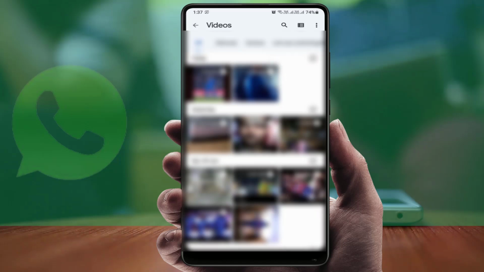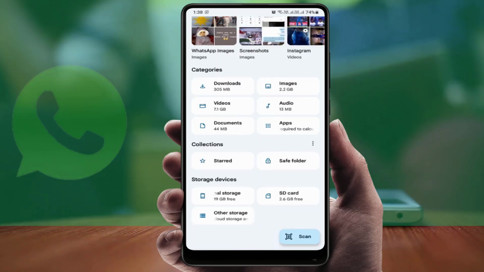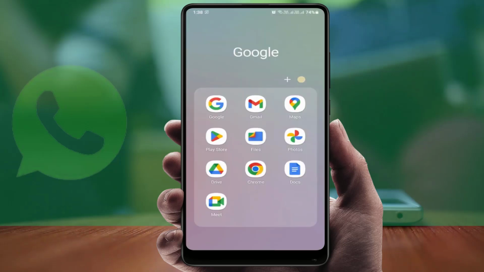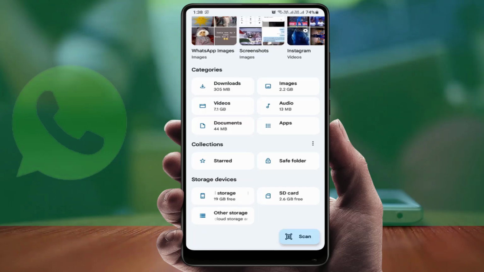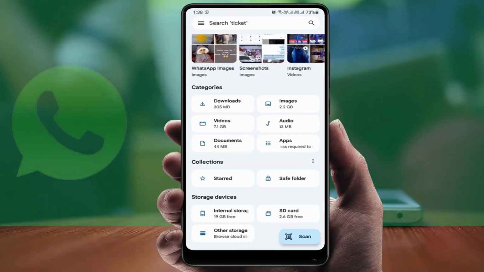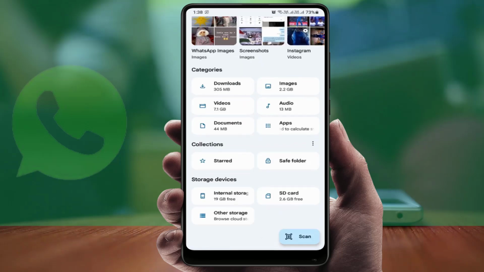Still, in case you are facing the same problem, now you need to check your phone's internal storage. If the phone's internal storage is almost full, you can also face this kind of problem on your WhatsApp. You need to free at least 1 or 2 GB of internal storage, and afterwards it will fix your issue.